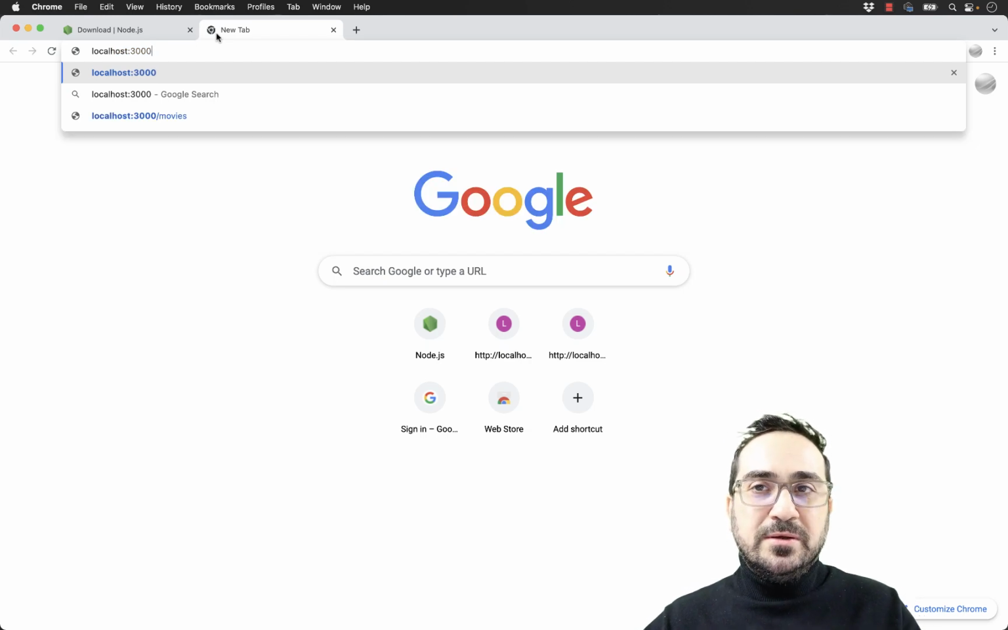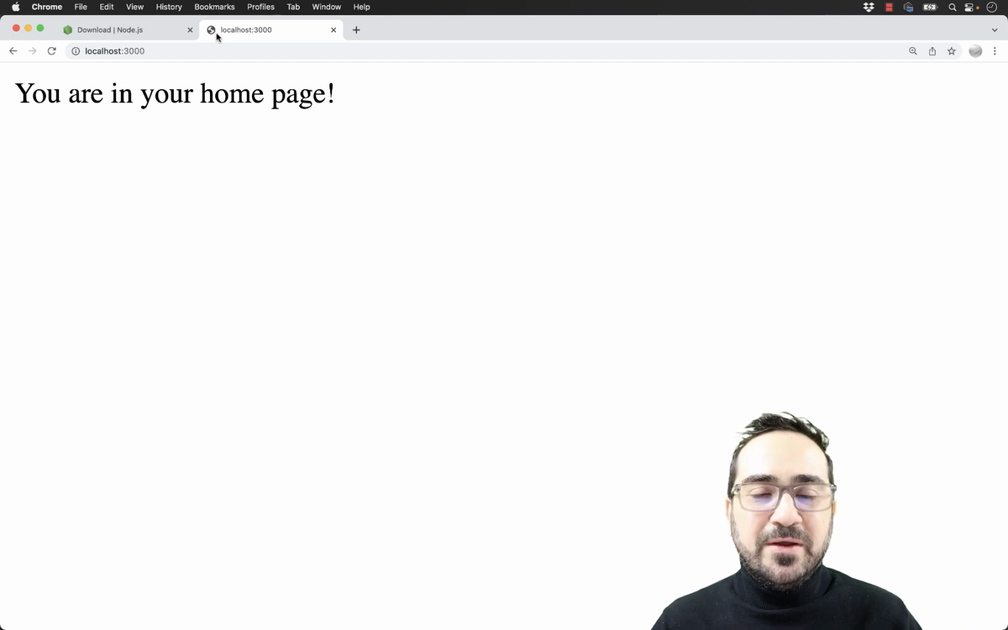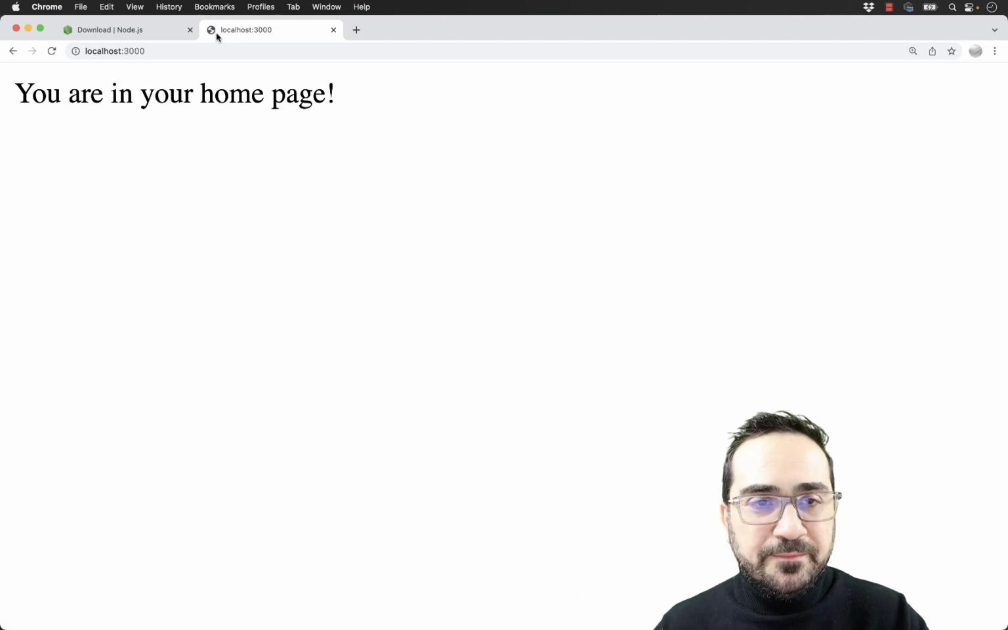Now I will go back to my Google Chrome in my case, and I will say localhost at port 3000. This is my localhost page, and just you can see here, I can see the data, right? So you are in your home page, just a message in my case. So localhost represents our IP in the virtual machine, what we call the public IP of the virtual machine.